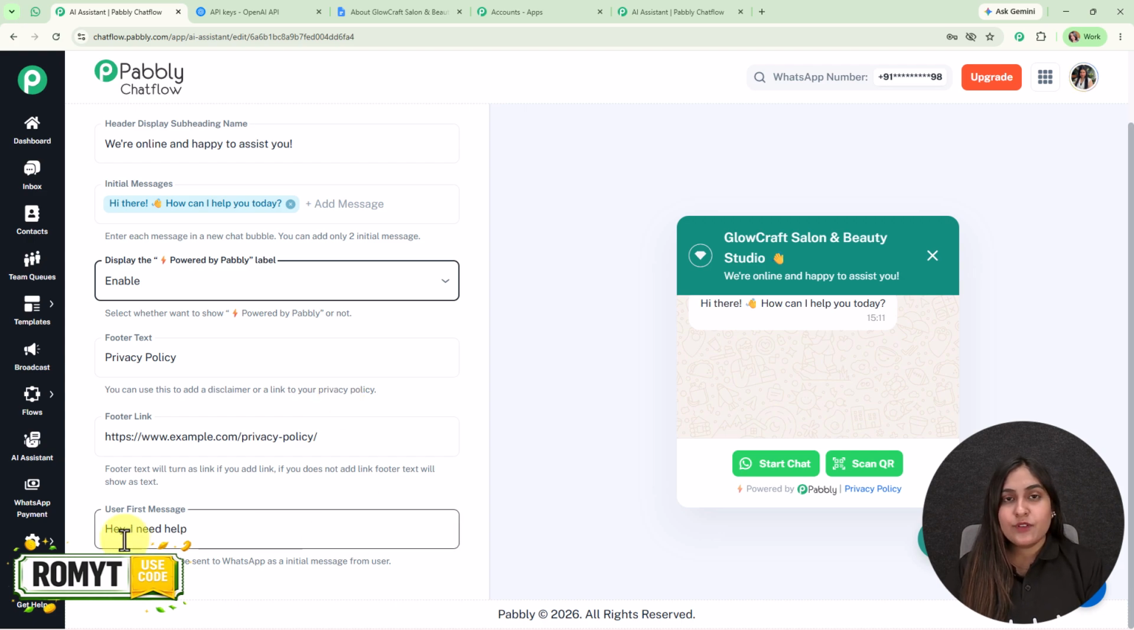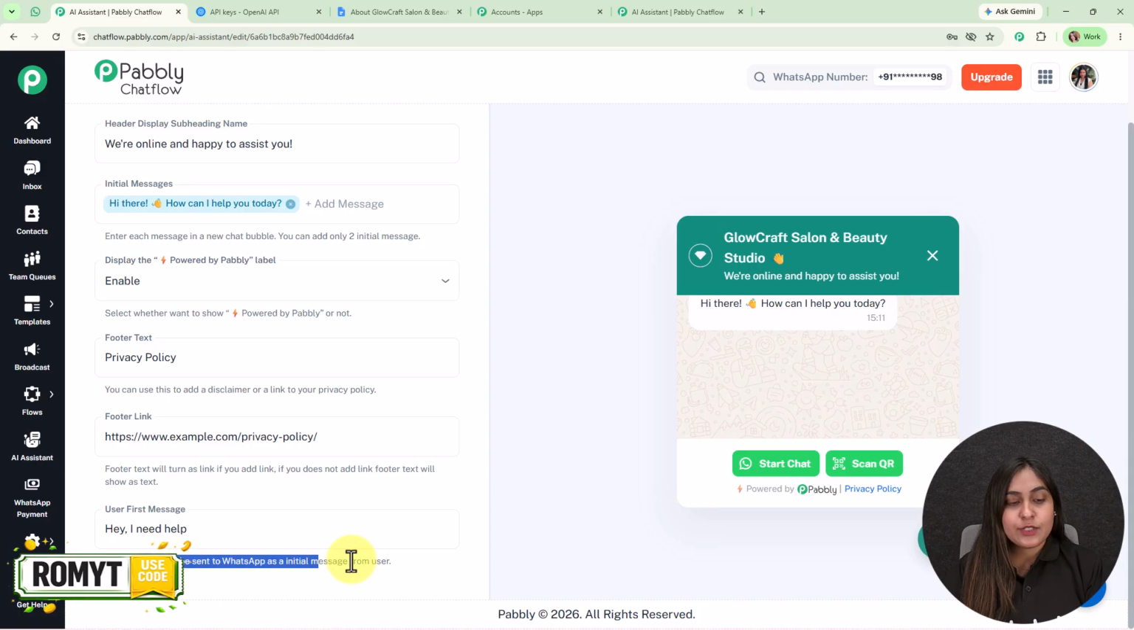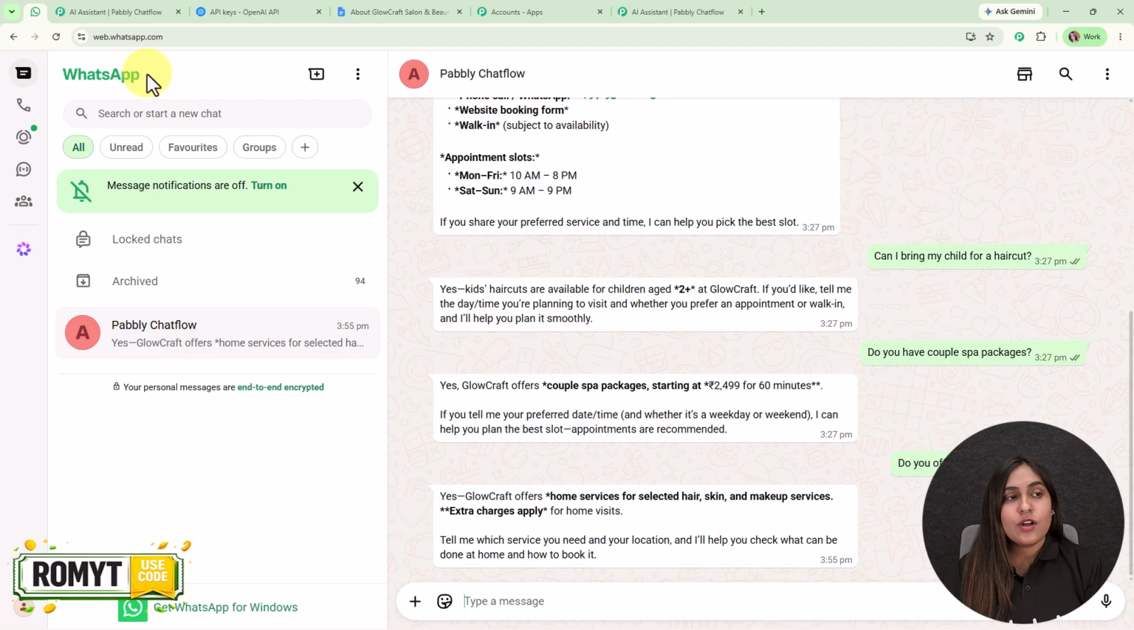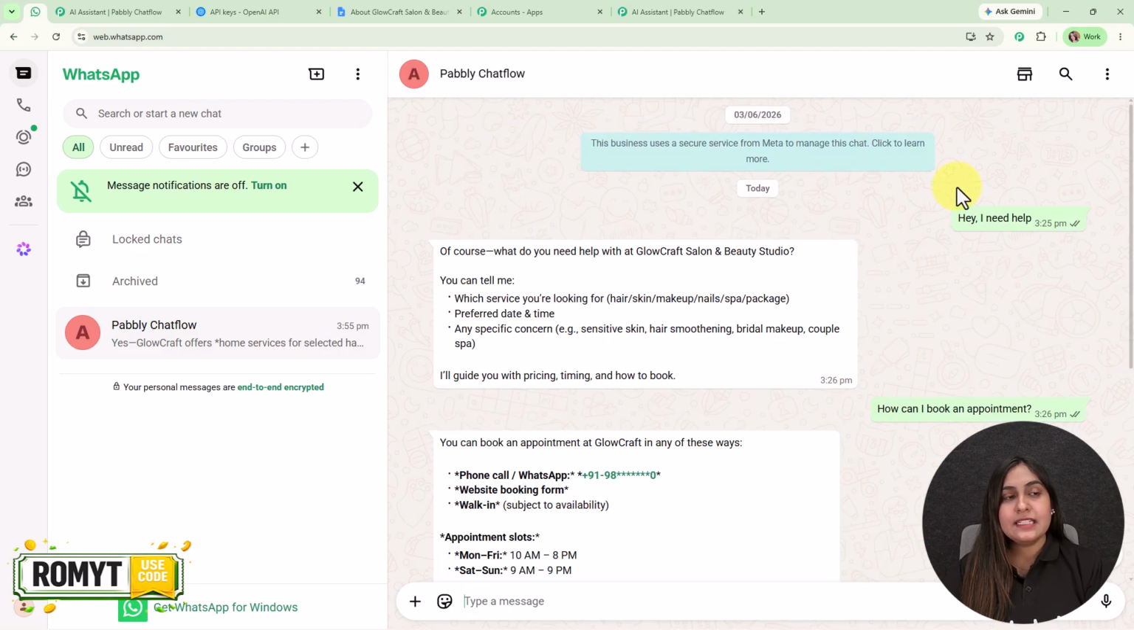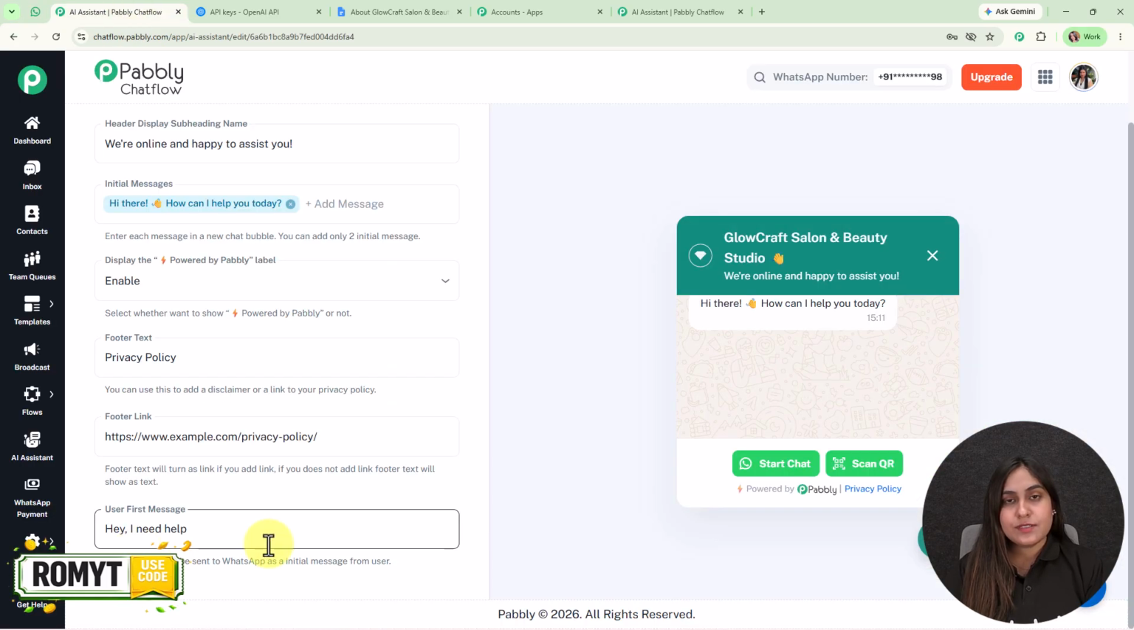Then comes user first message. It says this message will be sent to WhatsApp as an initial message from the user. So as you know that I started my conversation with my assistant as hey, I need help. So this is my user first message.